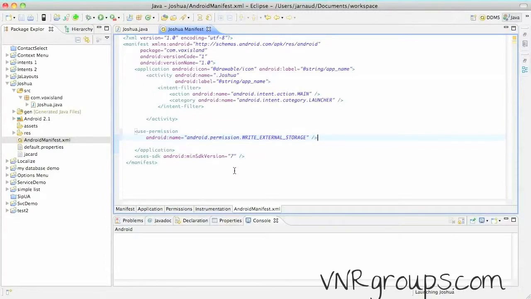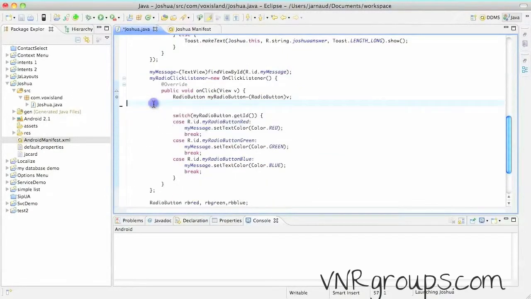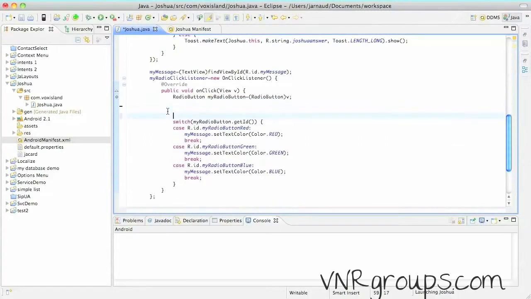I'm saving my manifest file. And you know what, that would not really make any sense to do some profiling on the Joshua application. So I'm going to change, first I'm going to remove this. I'm going to do something special here.